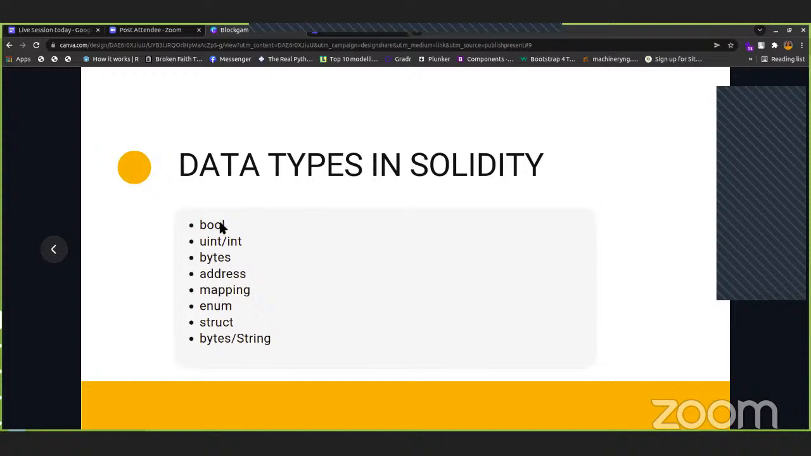So for the bool, bool stands for Boolean, and Boolean is a data type that accepts only two values, true or false, like in other programming languages. Then the integer data type is used to store whole numbers. Integer actually stores positive or negative values, while unsigned integer actually stores zero or positive numbers.